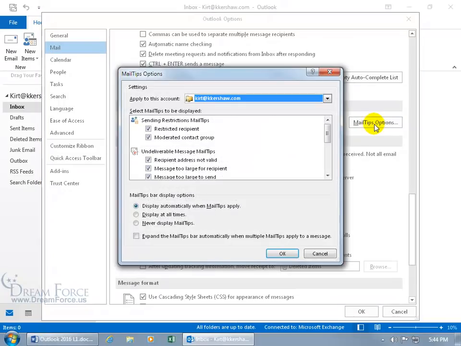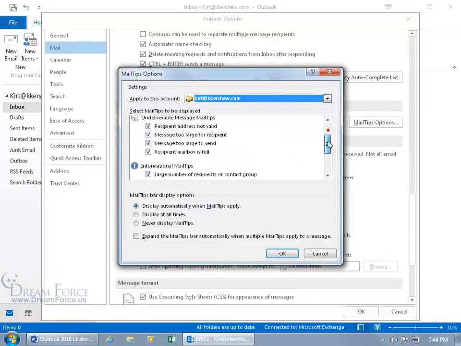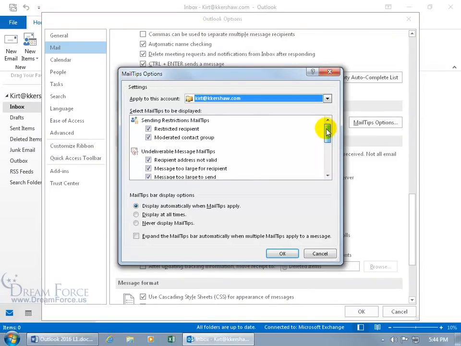Click on Mail Tips Options, and by default, I think all of them are checked. So you can go through here and say, look, if the recipient is a restricted one, I don't want to see the mail tip, you can uncheck that. And it's being applied to this account. Click on the drop-down arrow. If I had more email accounts set up here, then I can say, okay, maybe it's going to be to that email address, another email account in any case.